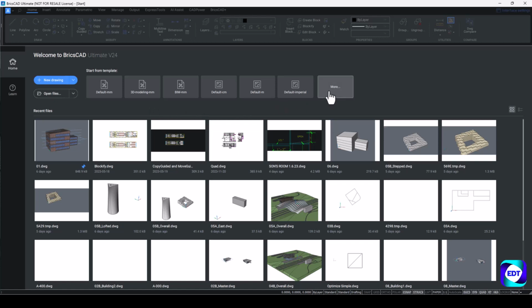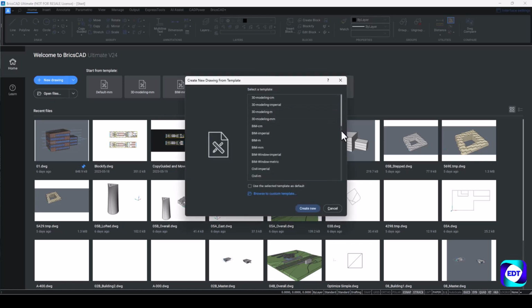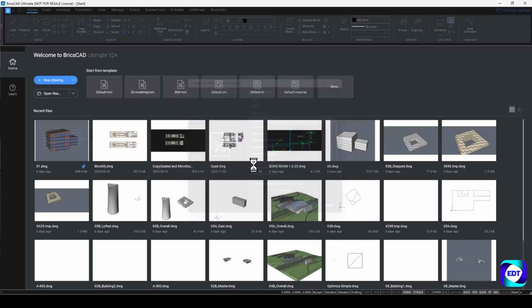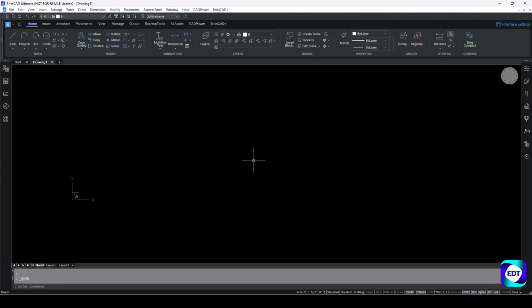So first go to the more section, and here we have multiple templates already available. According to your requirement, you can select a template and then click on create new. Now this is the interface of BricsCAD where we are going to create a new layout.